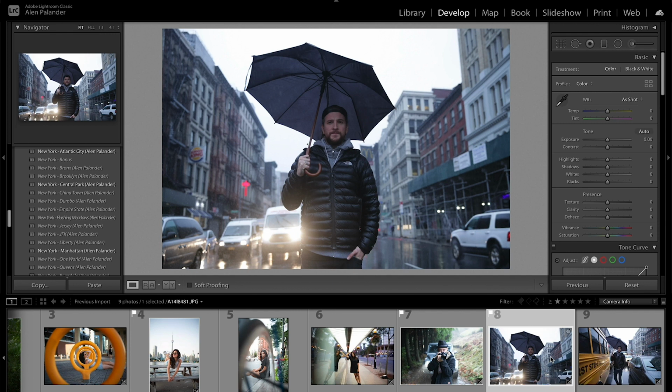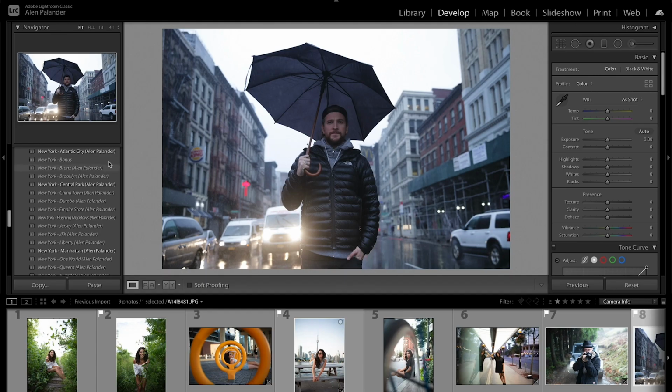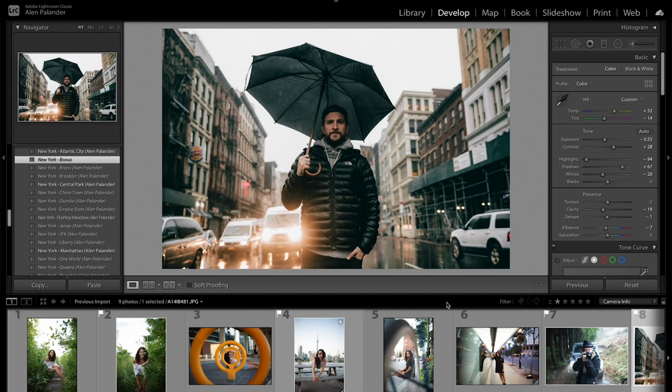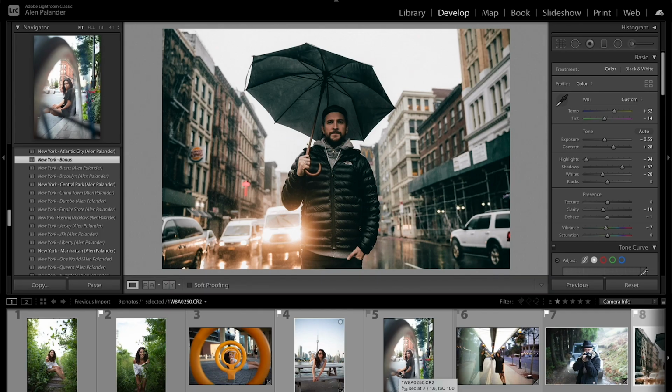Now, the first thing I usually do with every single portrait I work with is I apply my preset, and in this case, we have one called New York Bonus, which I'm going to be providing you guys with a copy for free, because I'm such a nice person. So you're going to download that, it's in the description below, so just find the link, download it, and you can follow along with the video.